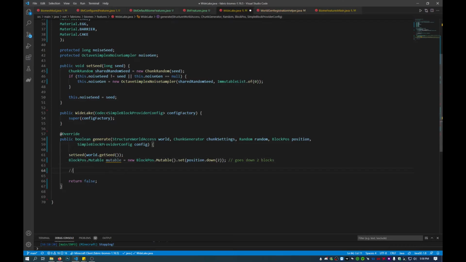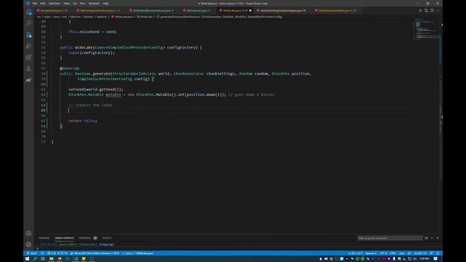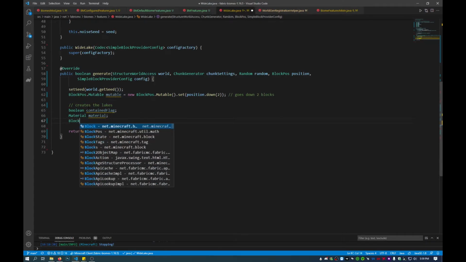Okay, and then we'll create a comment here, creates the lakes. We'll add the bit of code here that creates the lakes. First, we need to create a few things here. So we'll create a Boolean, and then we'll call this contained flag. Then we'll create a material. Just call this material. Then we'll create a block state.